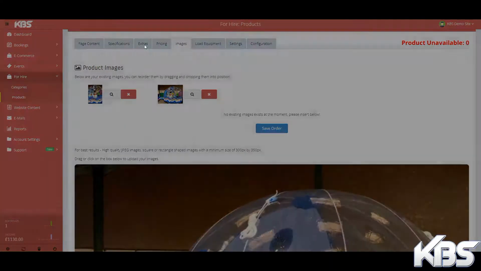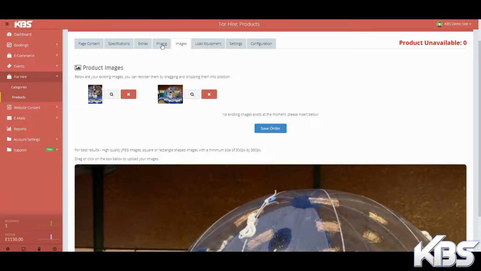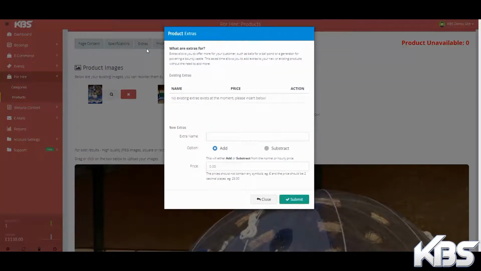Now we're going to go to extras. Whatever you do, when you do extras, you always want to make sure you put your main pricing first. So make sure you do your pricing and then extras after.